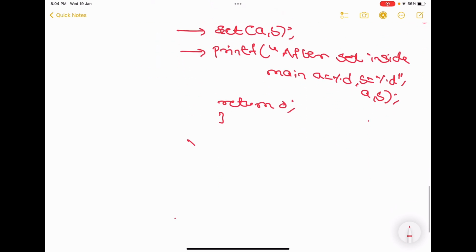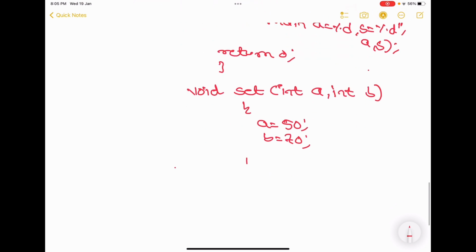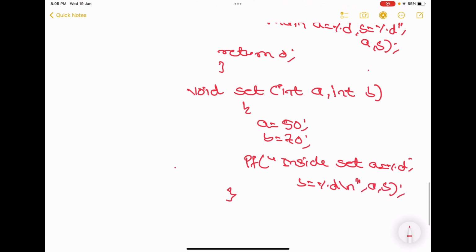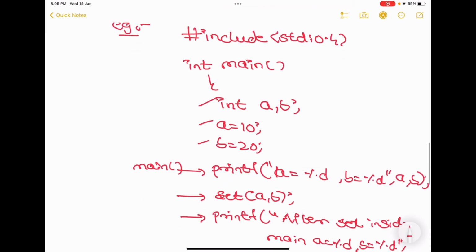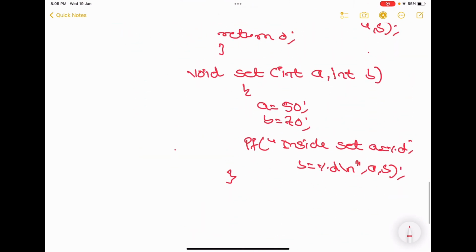So what is my set function? That is void set(int a, int b). I receive the parameters passed by main. Now I am setting a is equal to 50, b is equal to 70, and a printf inside set: a is equal to %d, b is equal to %d, \n, a, b. This is my set function. You can pause the video and take it down.